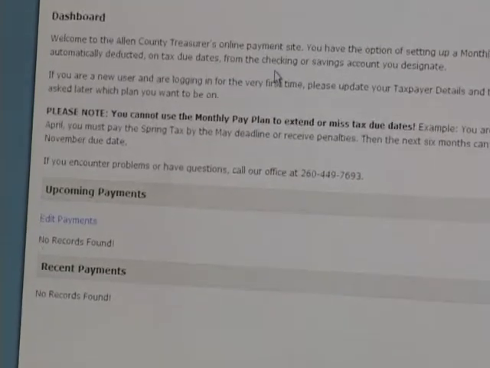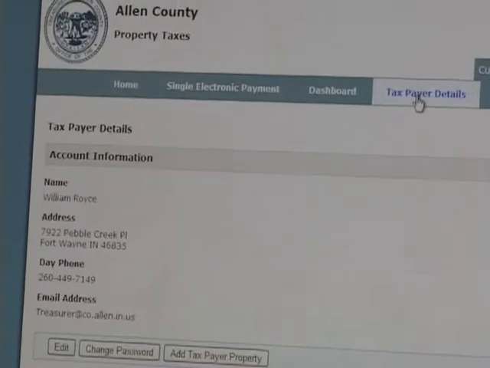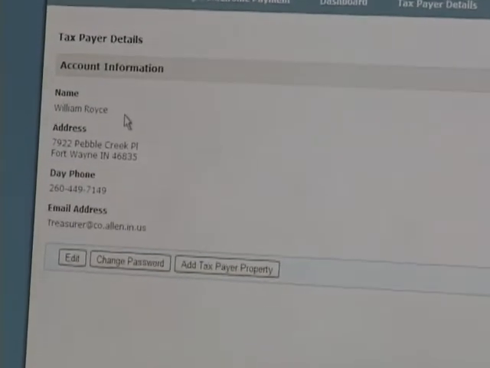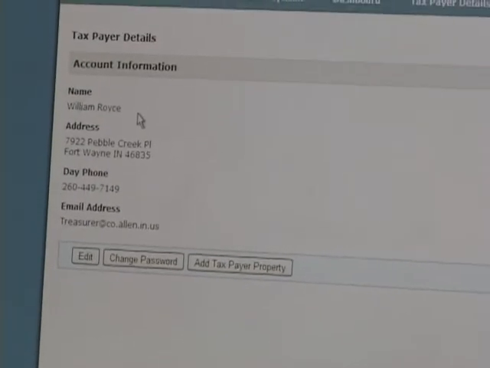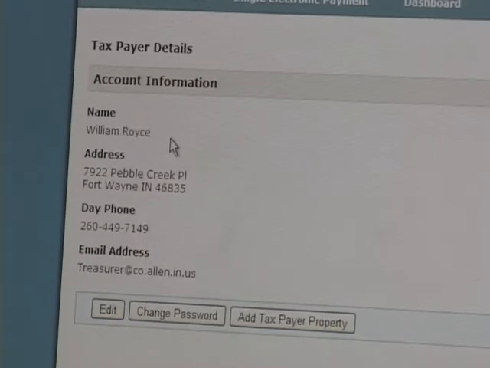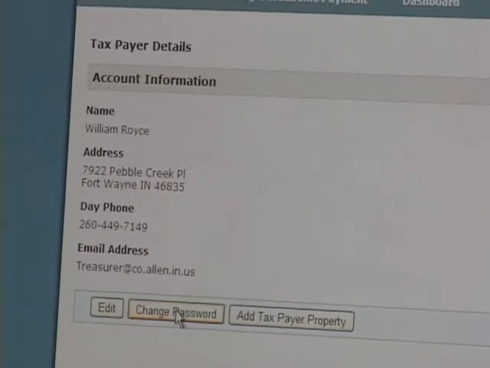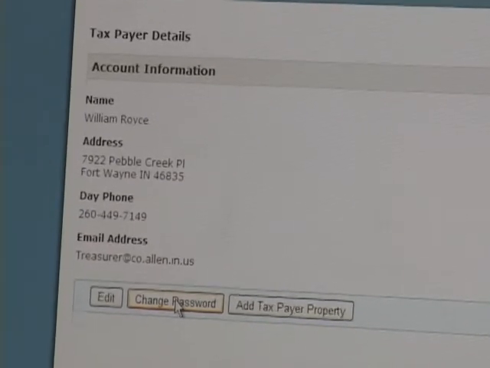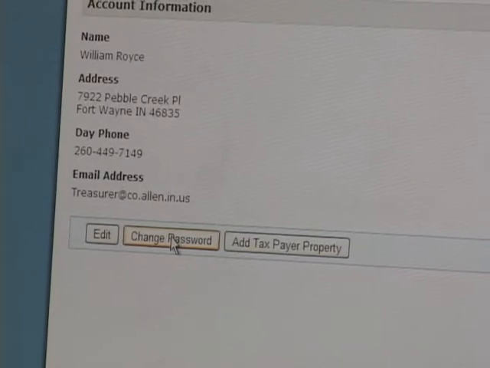When you come in, the first thing it's going to ask you to do is put in some account information. Okay. Your name, address, phone number, your email address. You can change this at any time. You can change your password in the future. So you have a lot of control on this.